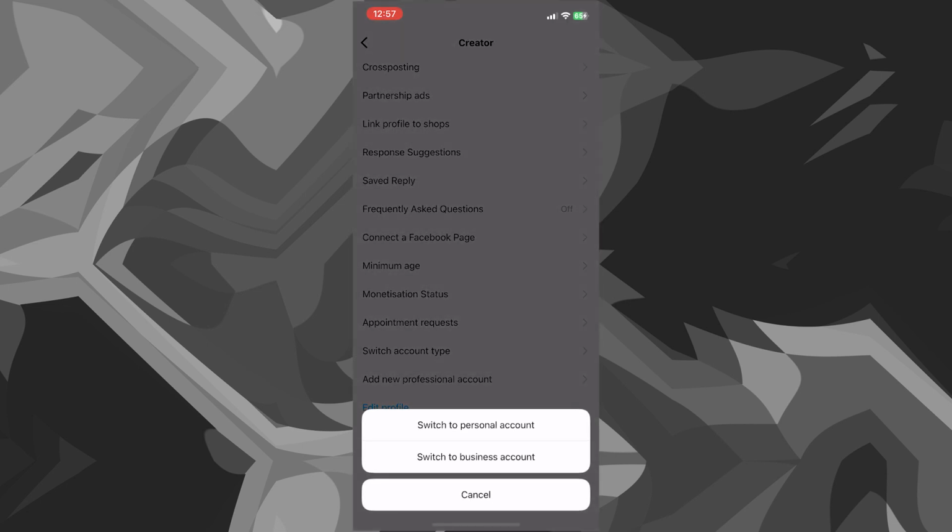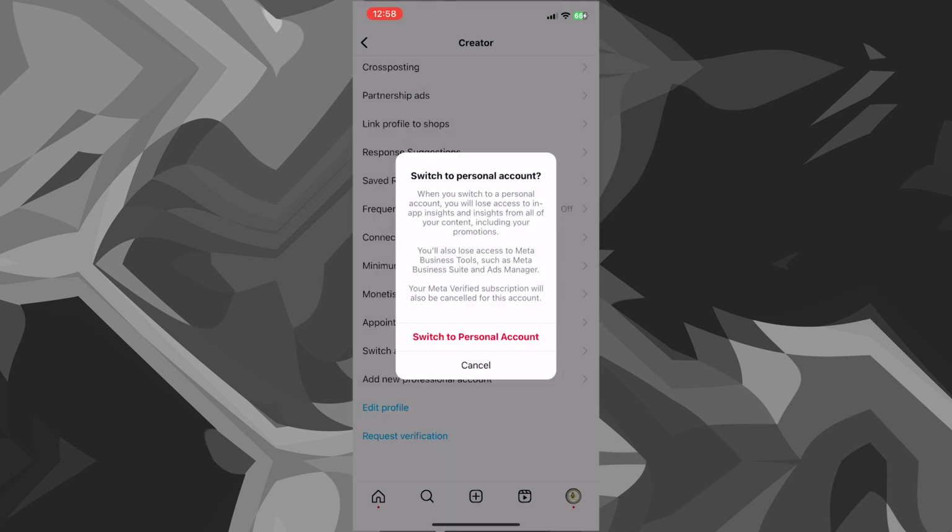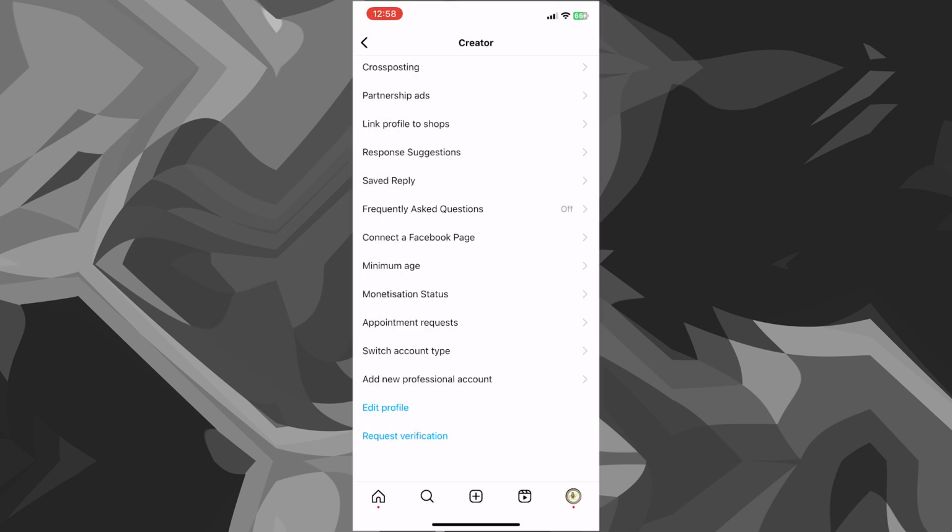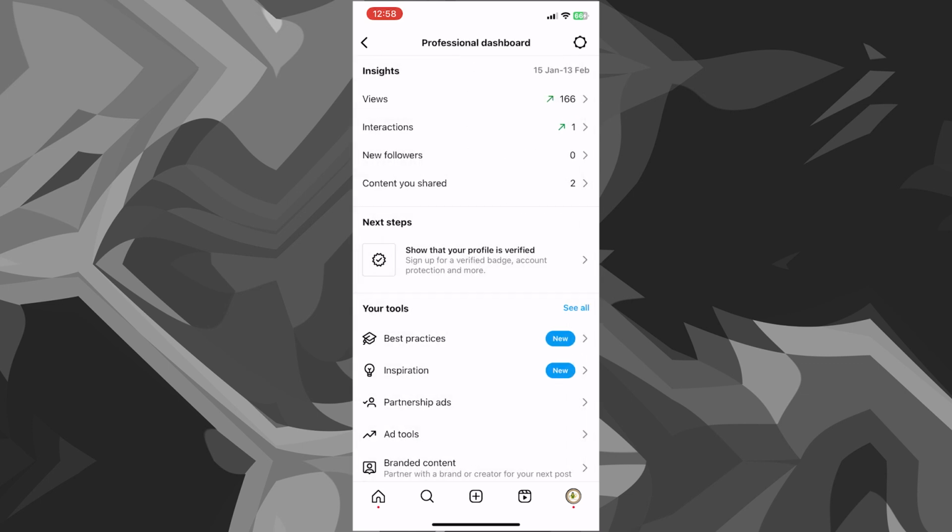You will see that once you click on it, it will give you two options. You can either switch to a personal account or a business account. And then it will ask you whether you really want to switch. Just click on switch to personal account. And that is it. Now you can make your account private and do all sorts of things that were only available for a personal account.